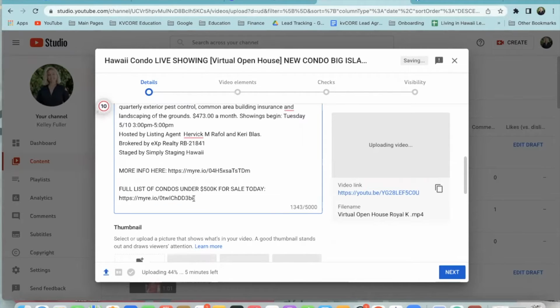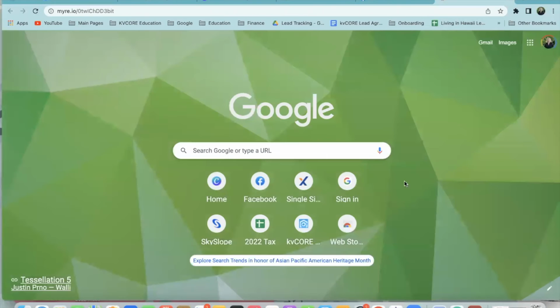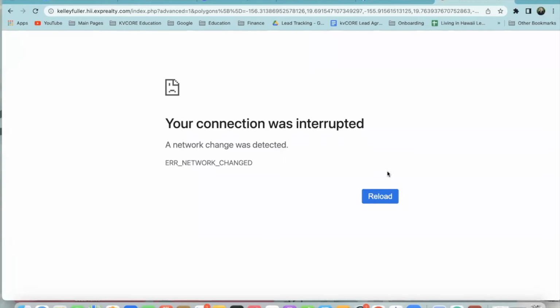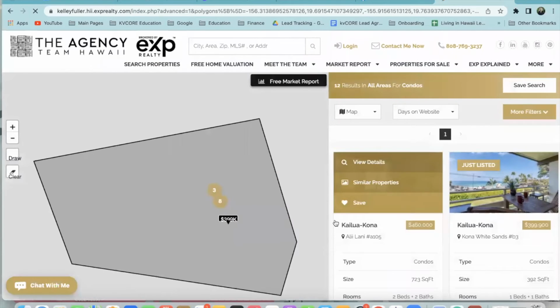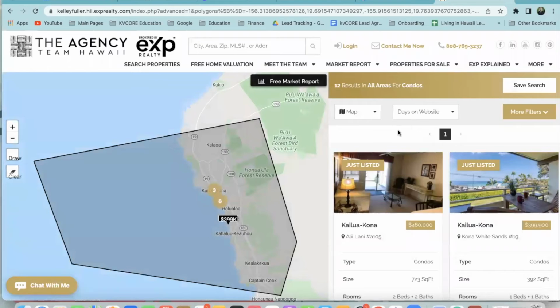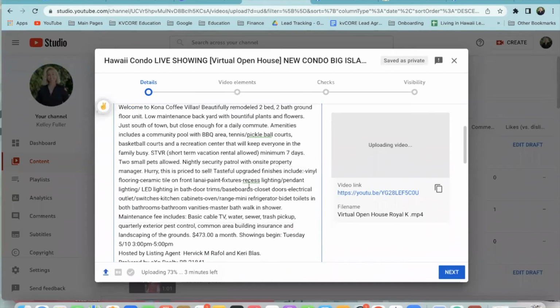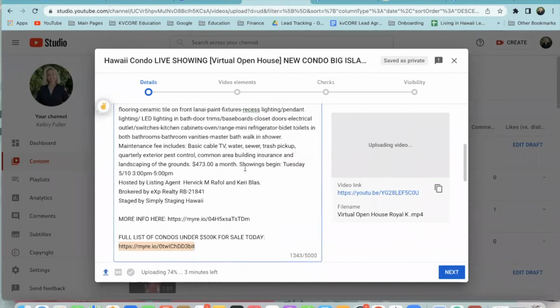And squeeze pages are evergreen. So for instance, this one, full list of condos under 500, we can still use. If I copy it and paste it, it's still going to pull up a squeeze page of condos under 500. So our video's loading. We've got 3 minutes left.